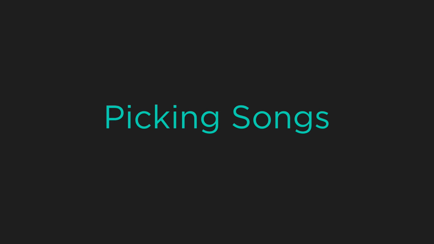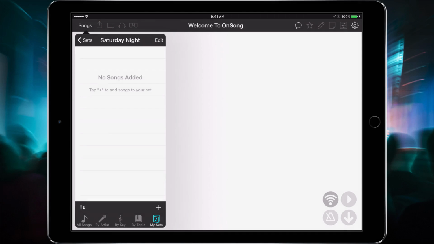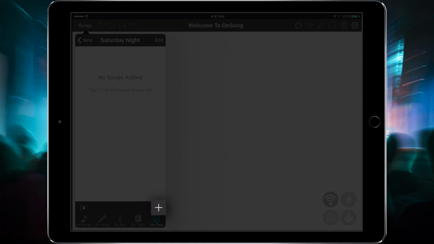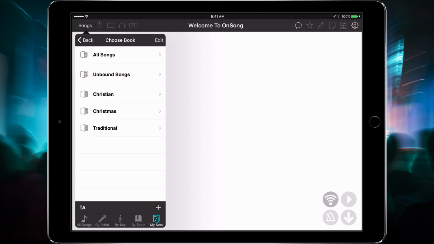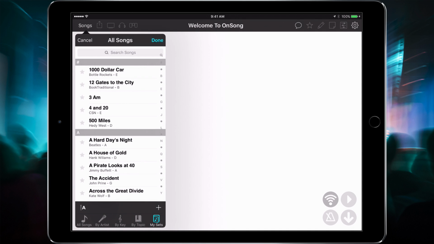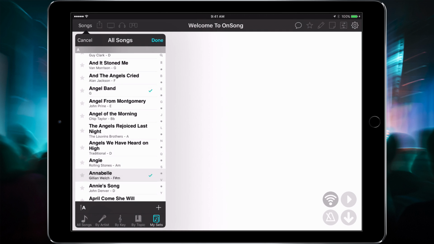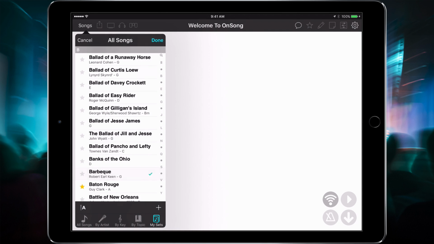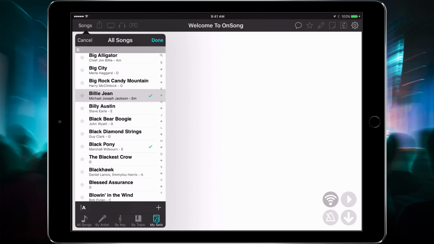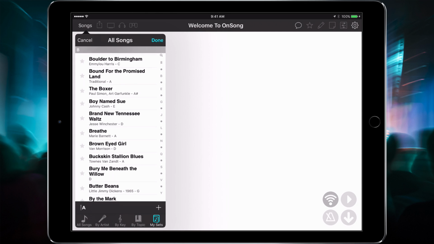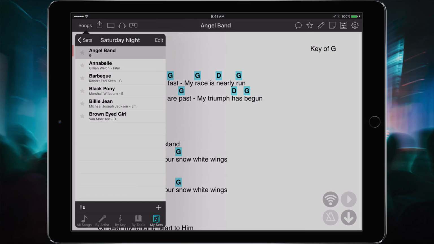Once we've created the set, we need to pick songs. At the bottom of the blank song list, tap on the plus button to pick songs. If you have some books, you can choose which book to pull songs from right here. If you don't have books, you'll see a list of all songs. Now tap on the songs you want to add to your set. The order that you pick the songs will be the order they are placed in the set. But don't worry, we'll be able to change that later. When you're done, tap Done to view the songs in your set.